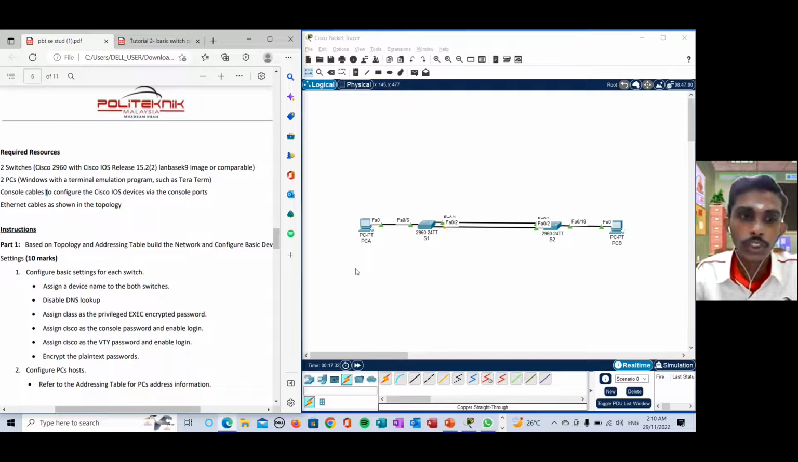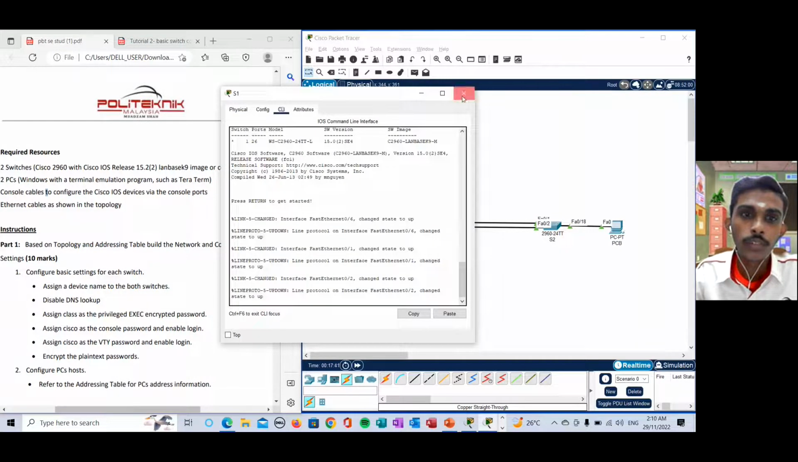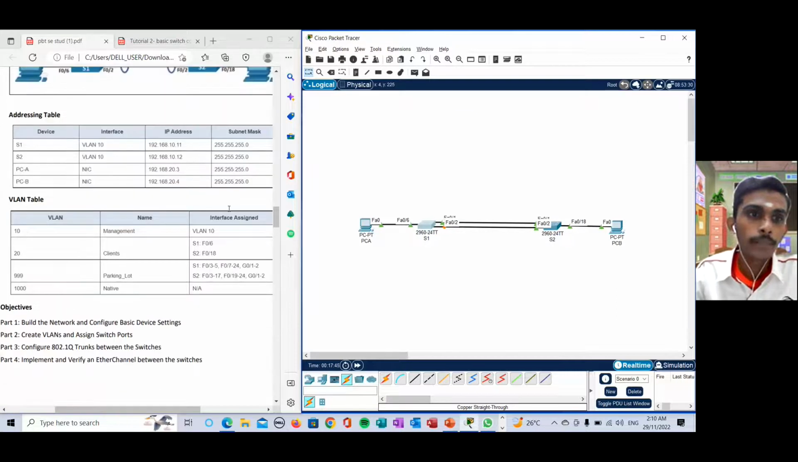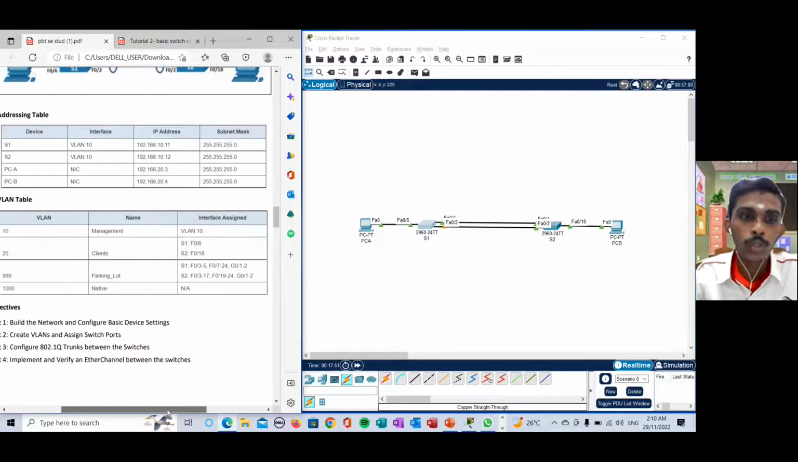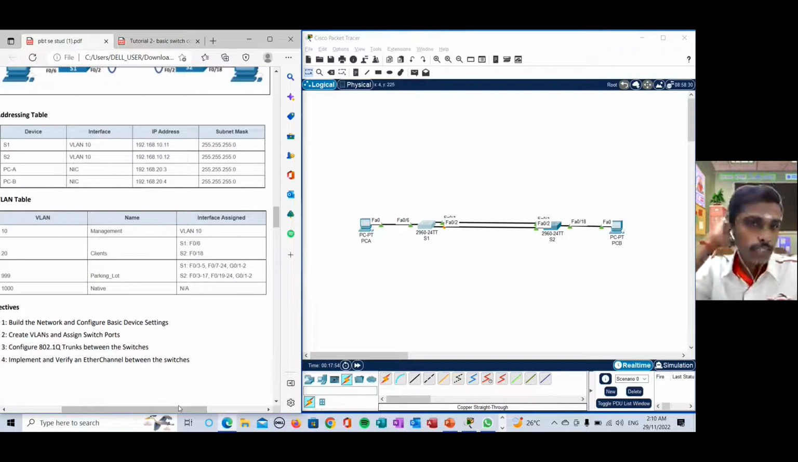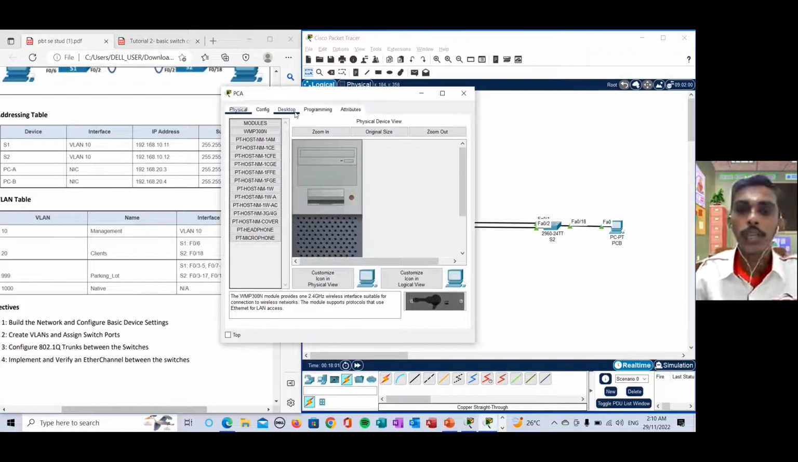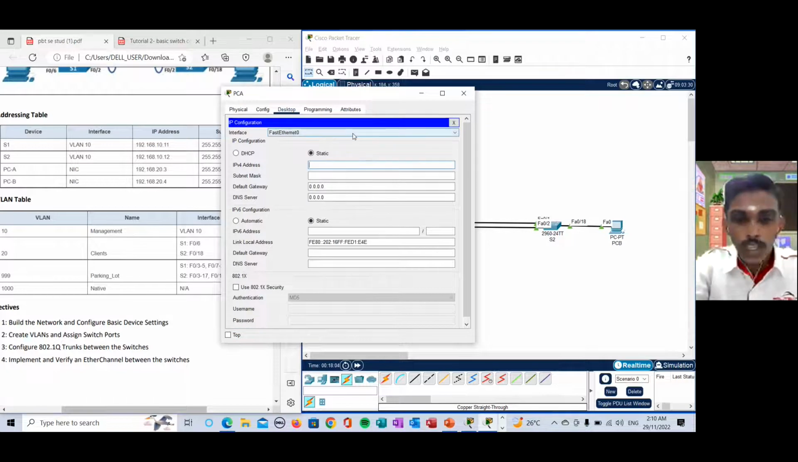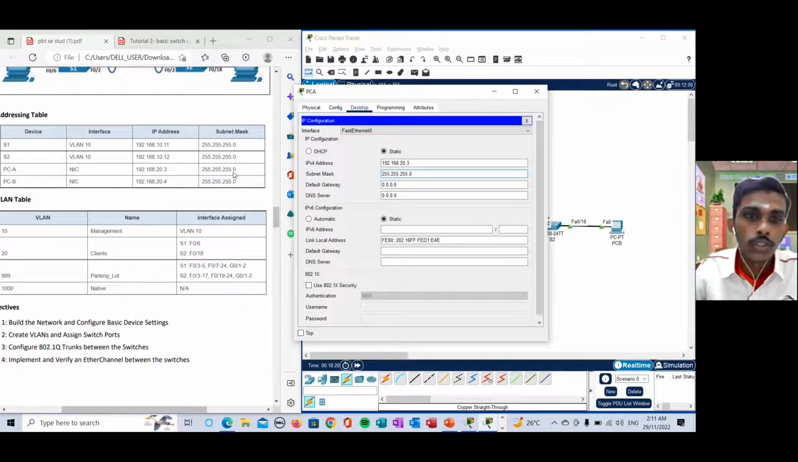First of all, we will do Switch 1. Before we go to the first part, we have to fill in the IP address and the subnet mask for PC A and PC B. So the IP address for PC A is 192.168.20.3, and the subnet mask is 255.255.255.0.